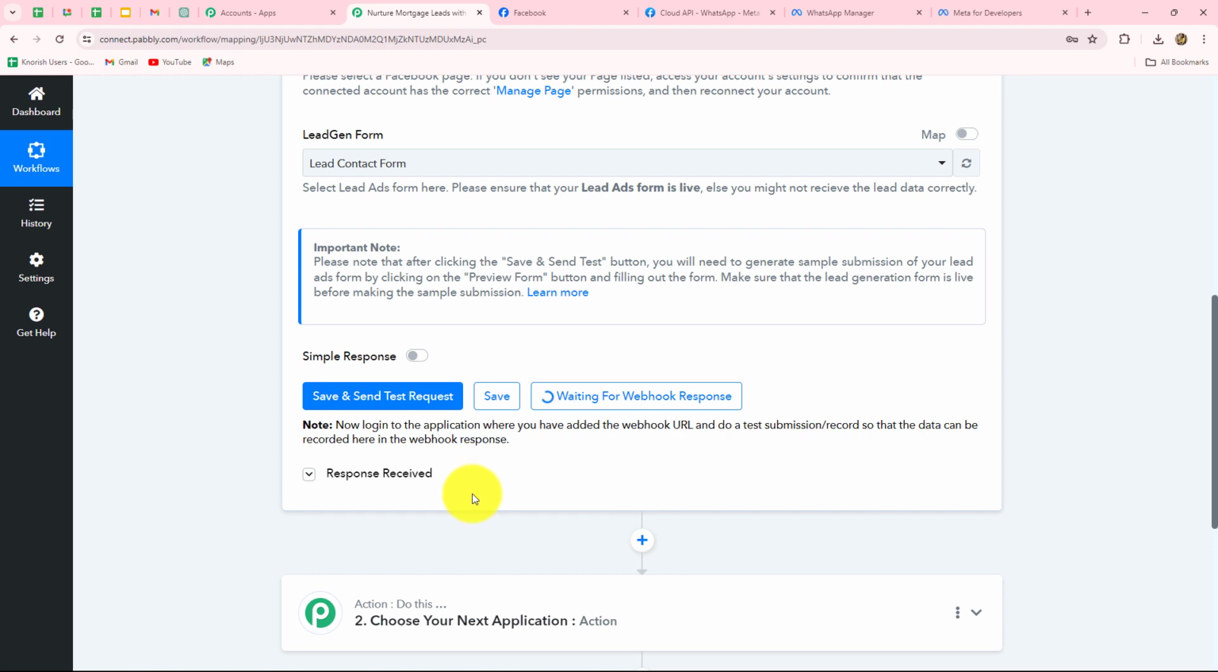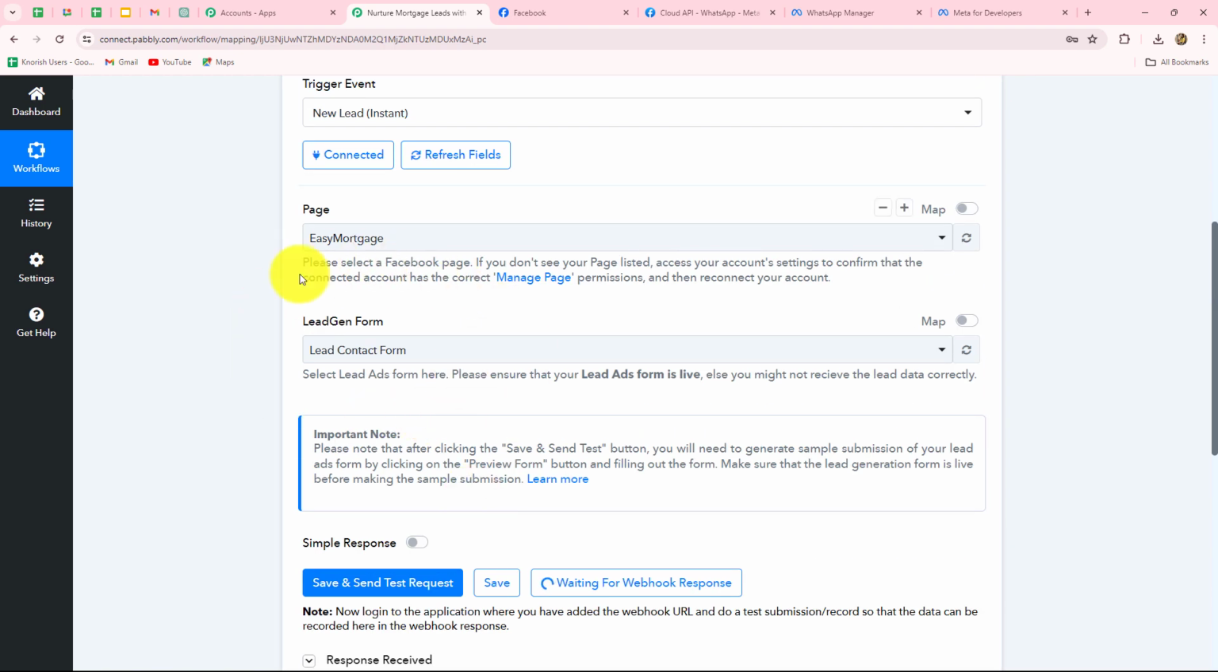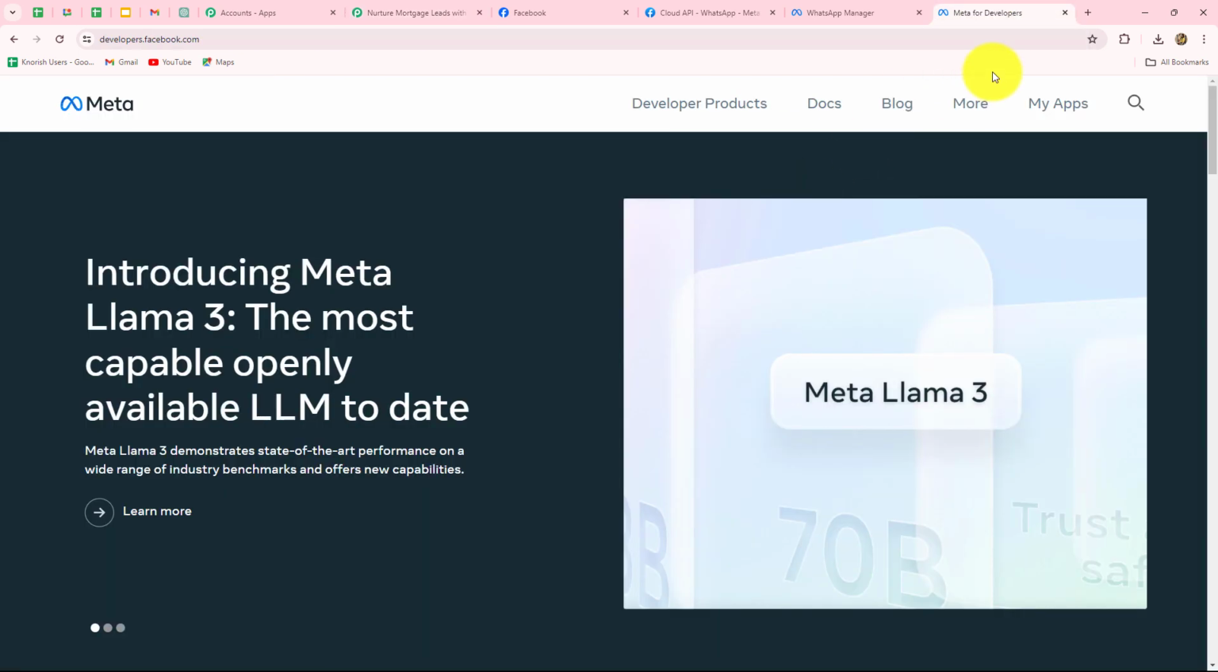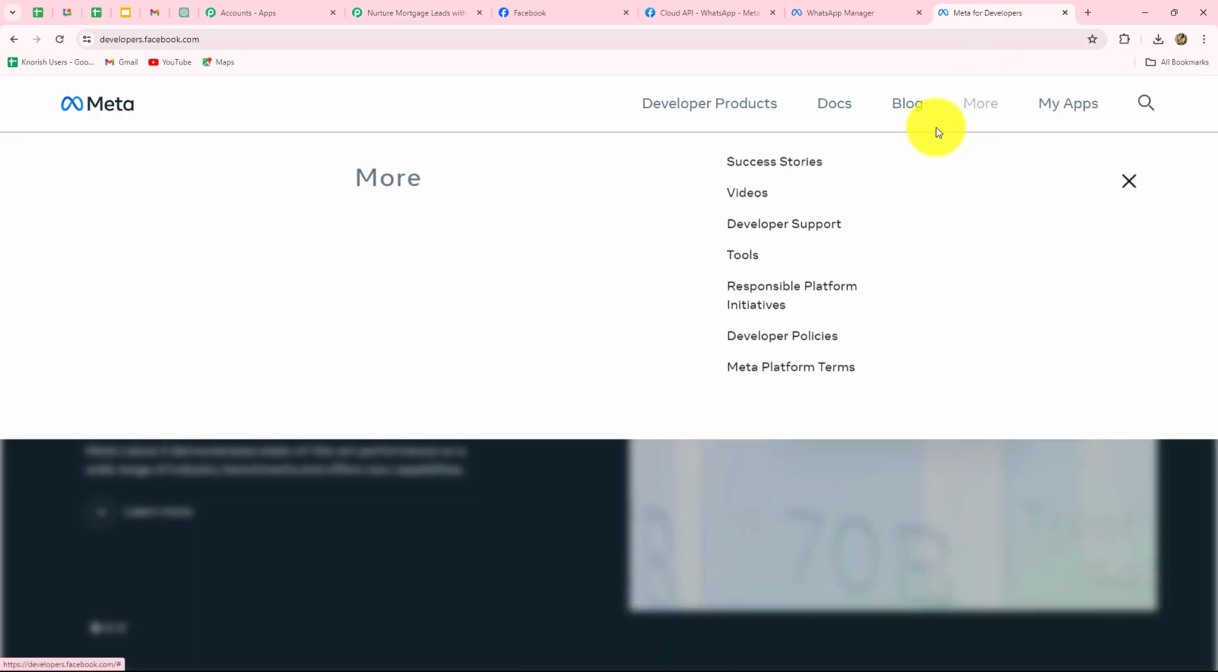As we have done that, it is showing waiting for webhook response. This means that now we have to do a test submission. How are we going to do that? By submitting this form. Because currently I'm not running any live campaign on my Facebook page, I could not receive the response of a real lead over here. Therefore, in order to show you how the response works and how the connection works, I'm going to submit a test lead form so that the response of that test lead could be captured and the integration could be checked. So I'm going to take you towards Meta for Developers for that, and here we have to go towards the more section.